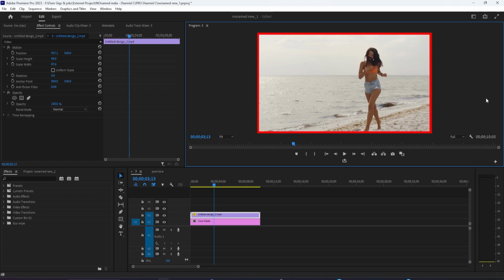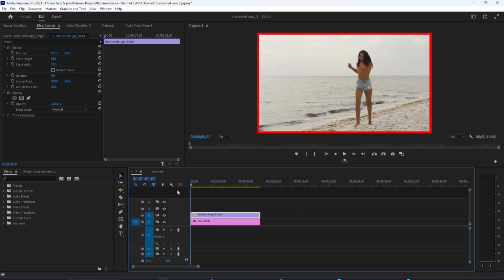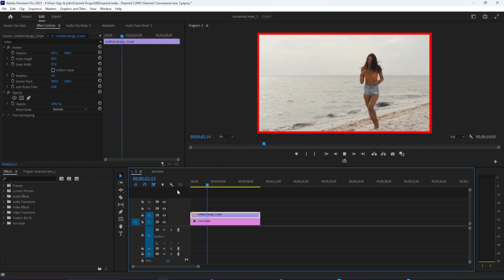Keep in mind that you don't need to use a color matte for this effect. You can import any image for your border, and this method will work.